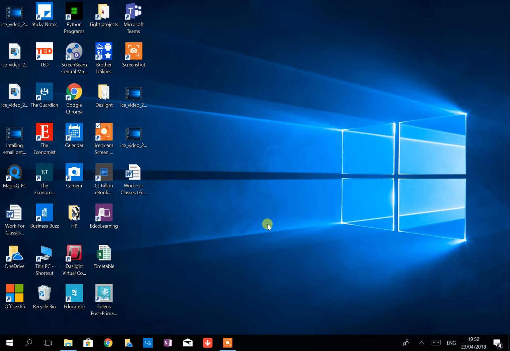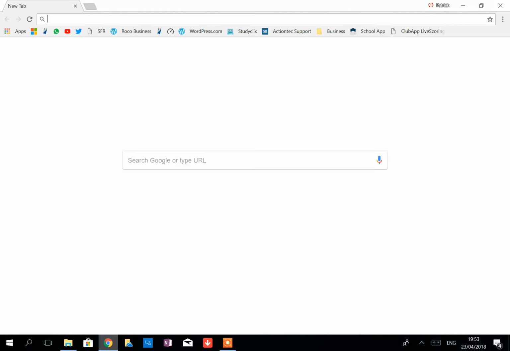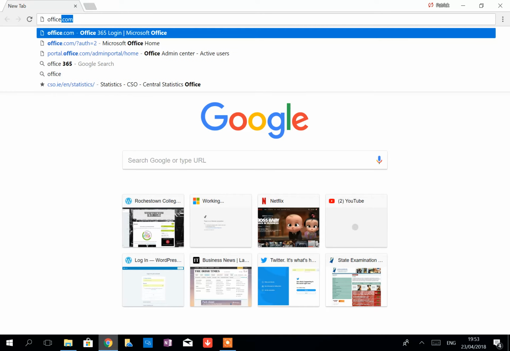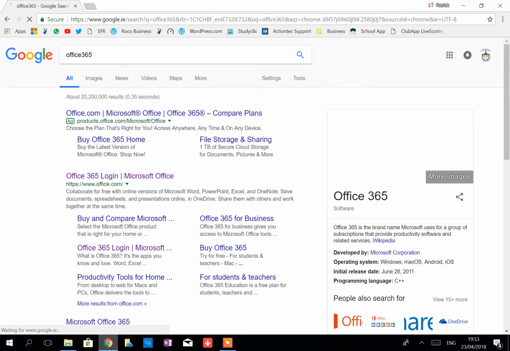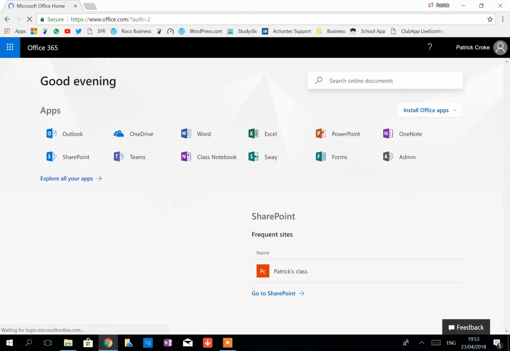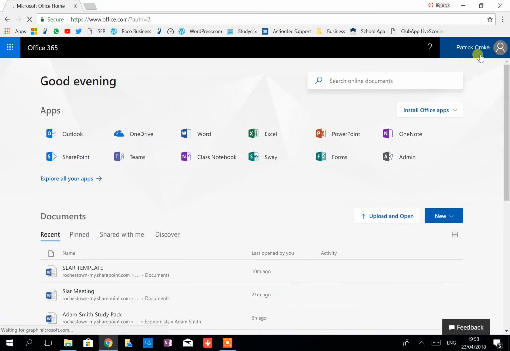So as I mentioned, this could be very useful for the upcoming SLARs. So you need to open your internet and you need to sign into your Office 365 account. So I'm just going to type in Office 365 and there's a login there. Now mine might log in automatically because I've set it to log in, and there you go, I'm already logged in. Now you may need to put in your details here to log in, that's fine.